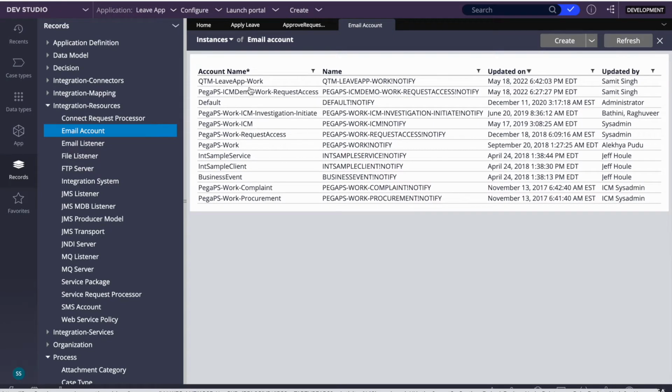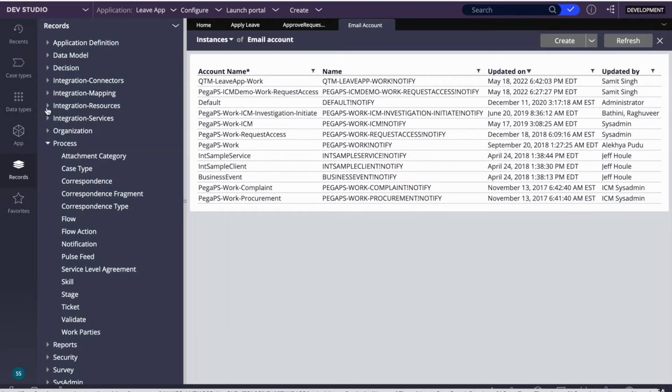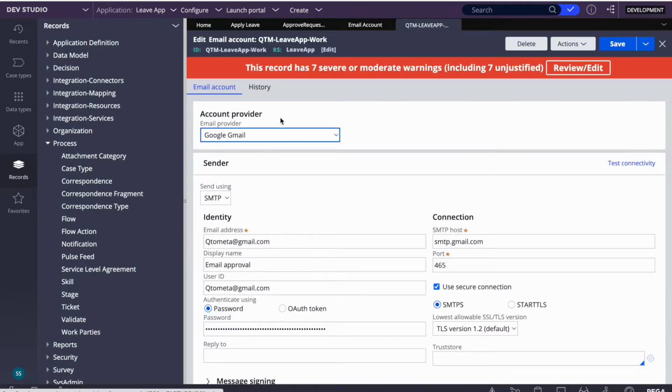Here we can create it with our work class name. Sometimes we call the work class name a work pool, or a class group. So with that we can create it. What happens internally?